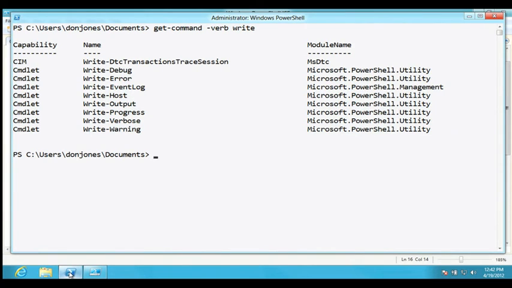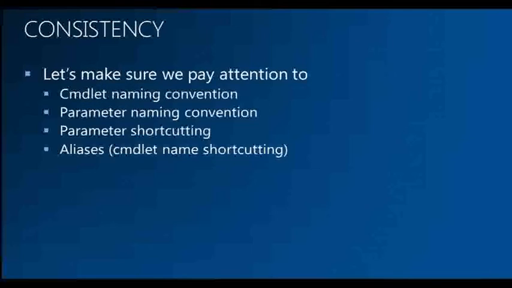So focus on the commands that are designed to do what it is you want to do. Again, work with PowerShell. Find out how it wants to behave, and you will be a happier person in the end. Yeah? All right. I'm going to flip through some of these slides real quick and make sure that I've kind of covered everything.